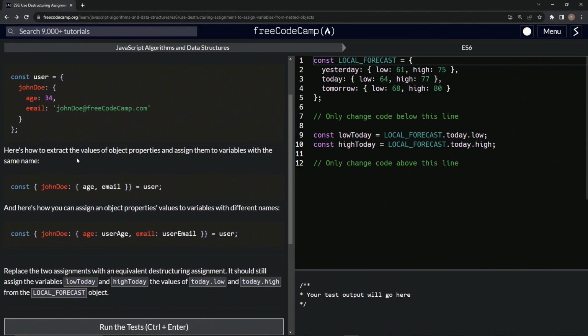Here's how to extract the values of object properties and assign them to variables with the same name. So we do something like this: const { johnDoe: { age, email } } = user. So now it's extracting the age, which is 34, and the email. And here's how we can assign an object's property values. Let me read that again.